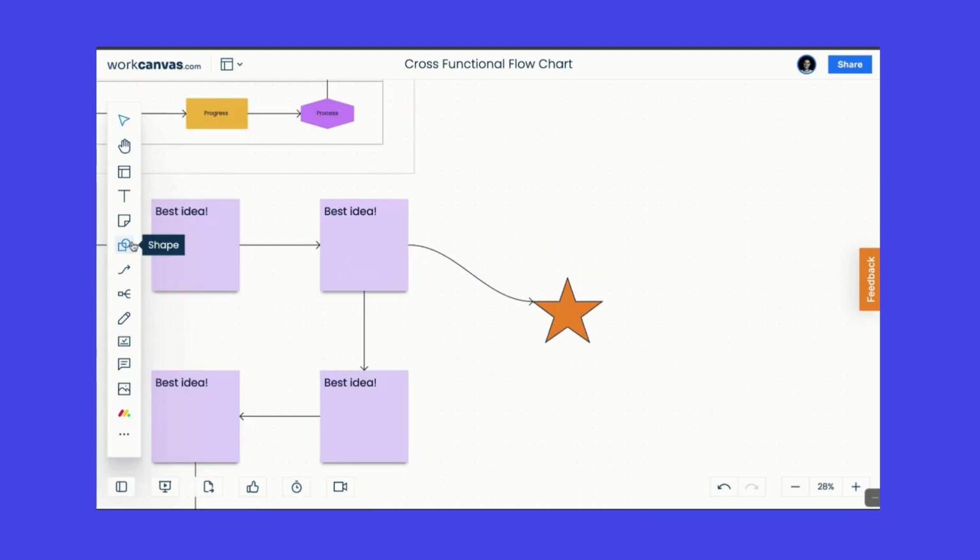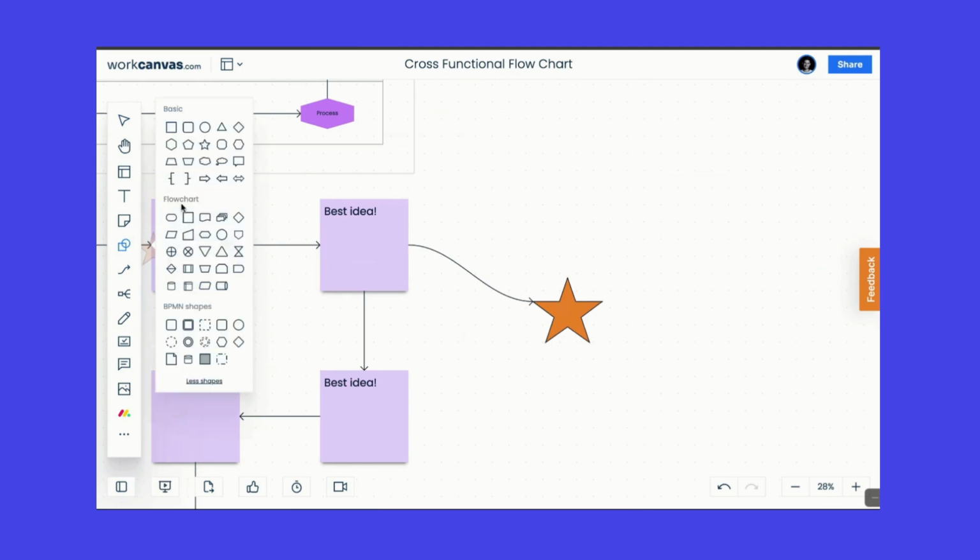Right, so this is shapes. We actually have a bunch of shapes. We have all the flowchart related ones and the BPMN, the business process shapes as well, for any of you who might be using these type of shapes.